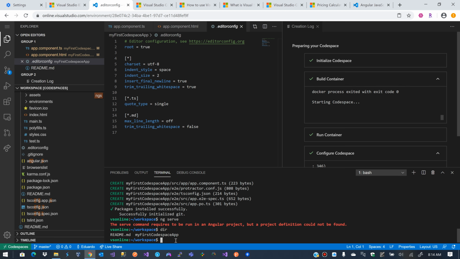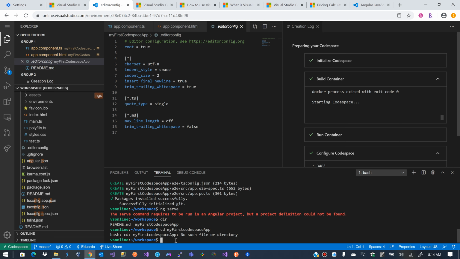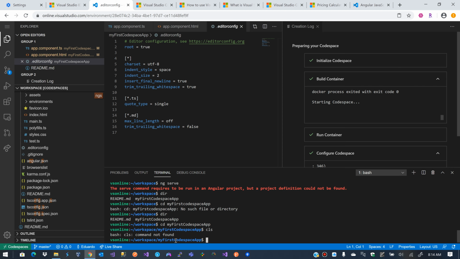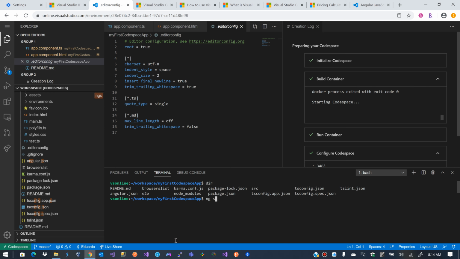Okay, that's because I am not in the folder, so I'll go to my first Codespace app. Okay, sorry, clear. Okay, ng-serve. It already found that the directory is an Angular application, and it will compile and then show that the Angular application is listening in a specific port.